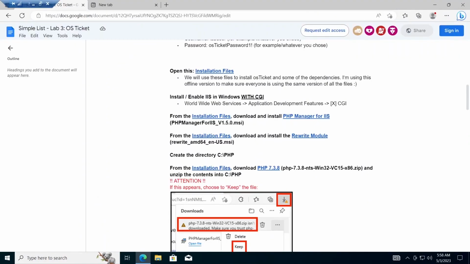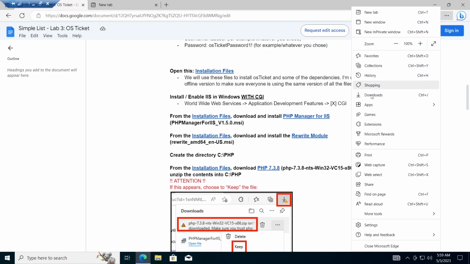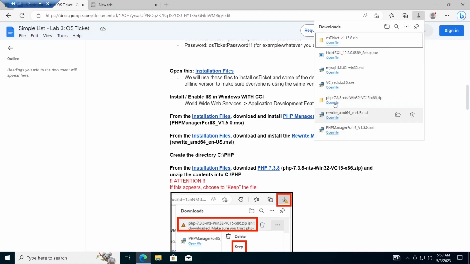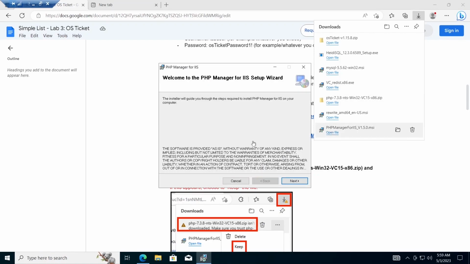Great. Here, as you can see, we have a bunch of applications required for this installation. So to move on to our installation, from the list, I'm going to be downloading and installing the PHP Manager for IIS and as well the rewrite module. Let's do it. So the first on the list to install is the PHP Manager.